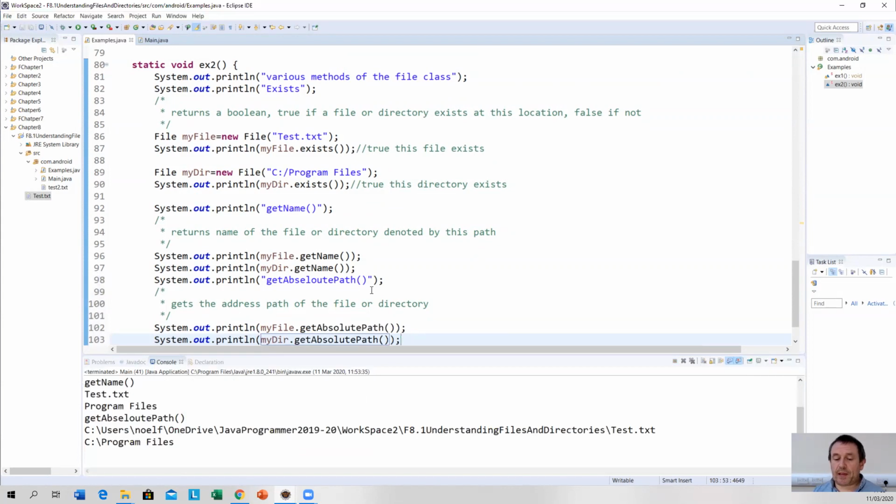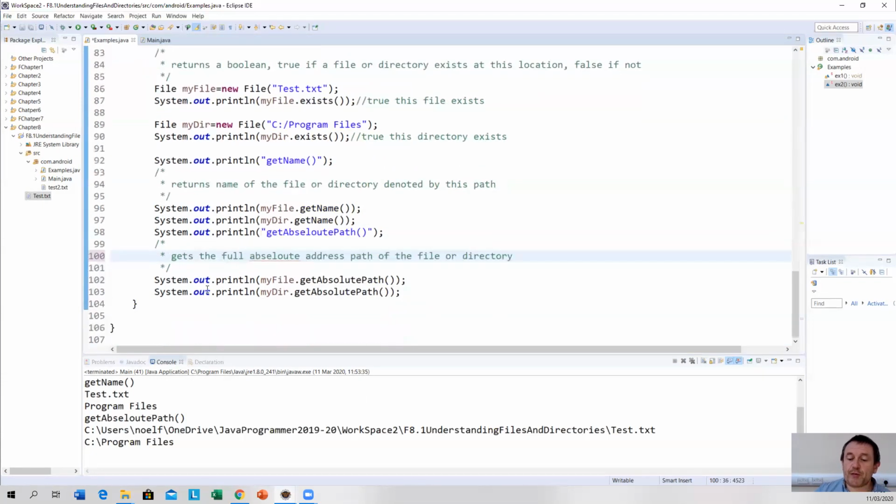Okay, so that gets the full absolute address path of the file and directory. Now, it doesn't make a difference whether it's a file or a directory. They're both going to act the same. So this doesn't tell you whether it's a file or a directory.